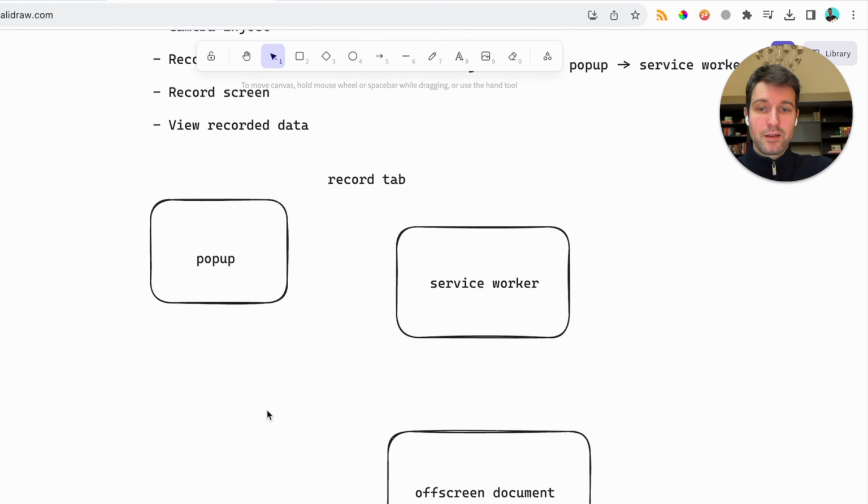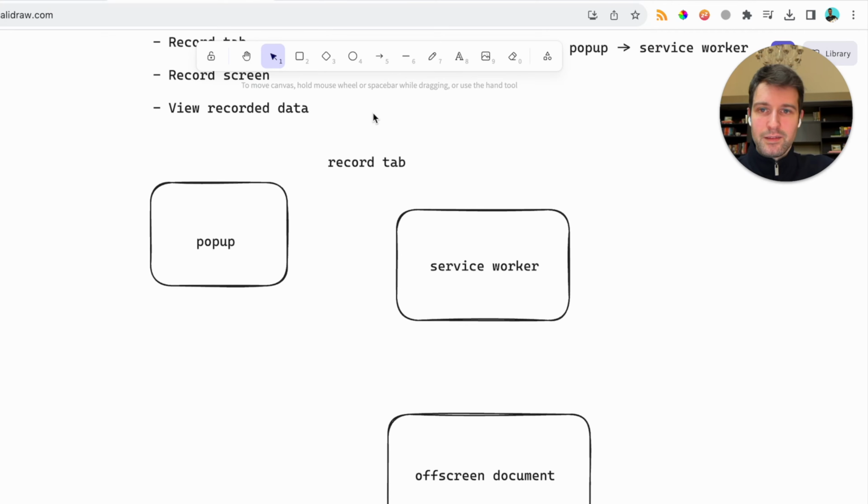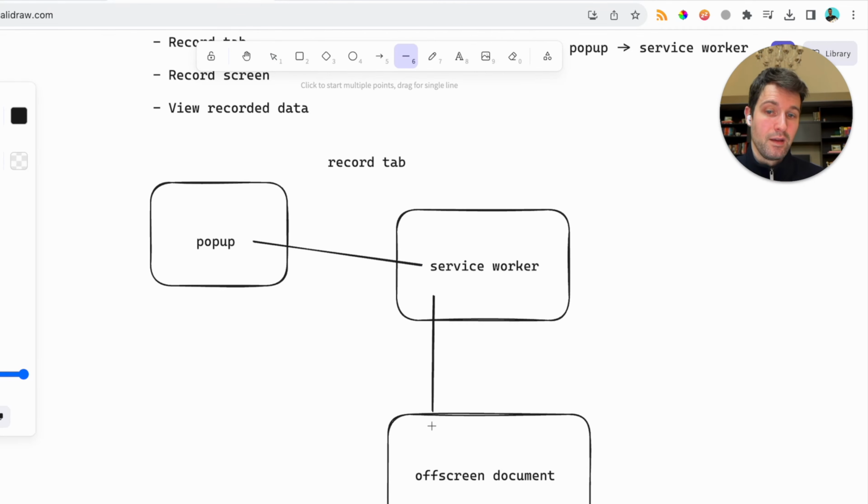So this is basically going to be going through a flow like this. We first send the message from our pop-up to our service worker. This is going to then check to see if we have an active off-screen document. If we do have one, we're going to use that. If we don't have one, we're going to create it. So it essentially means we only ever have one active off-screen document at a time.